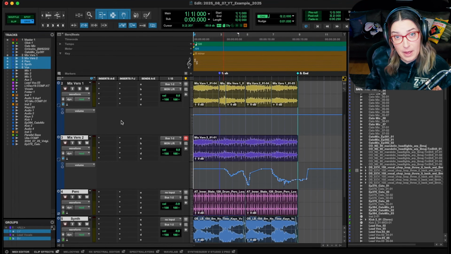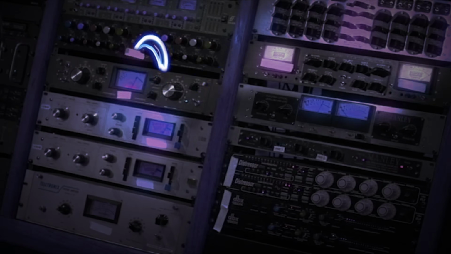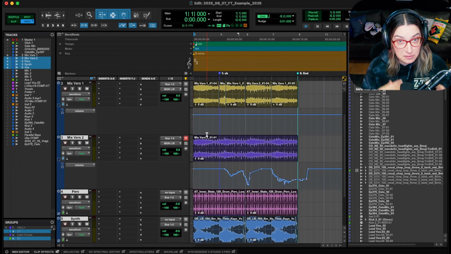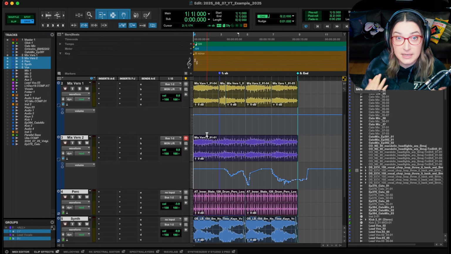All right, let's talk about buses in Pro Tools. I actually got this topic request recently to talk about buses and how they work and how to set them up, how to get them to cascade, stuff like that. So that's what we're going to talk about today.